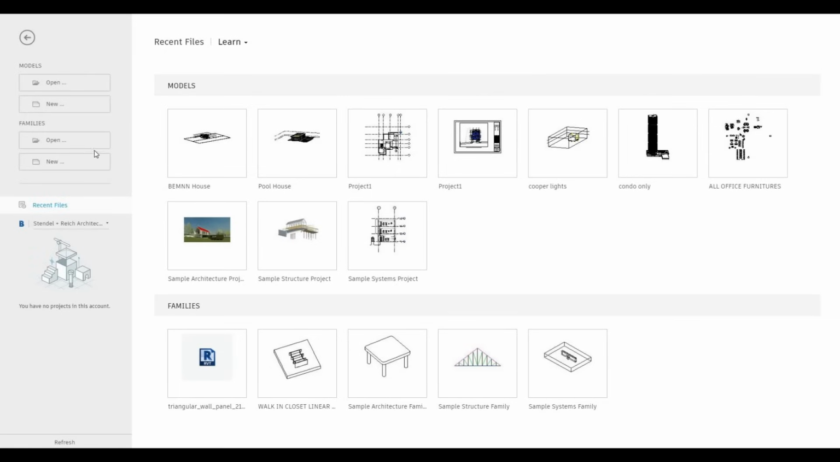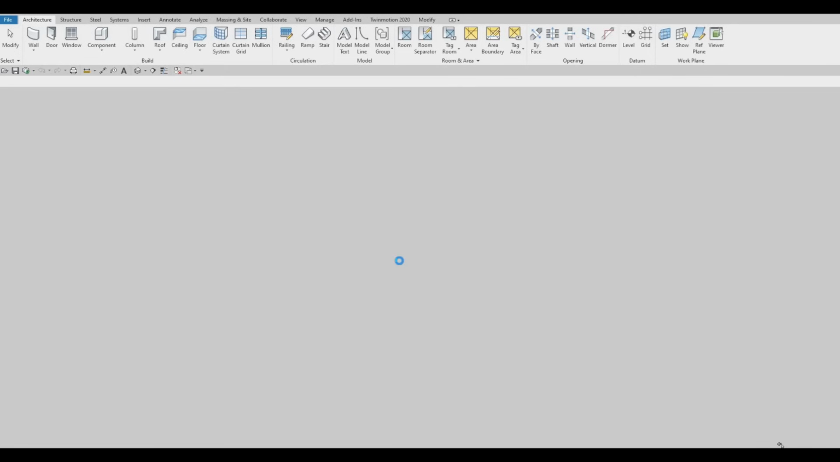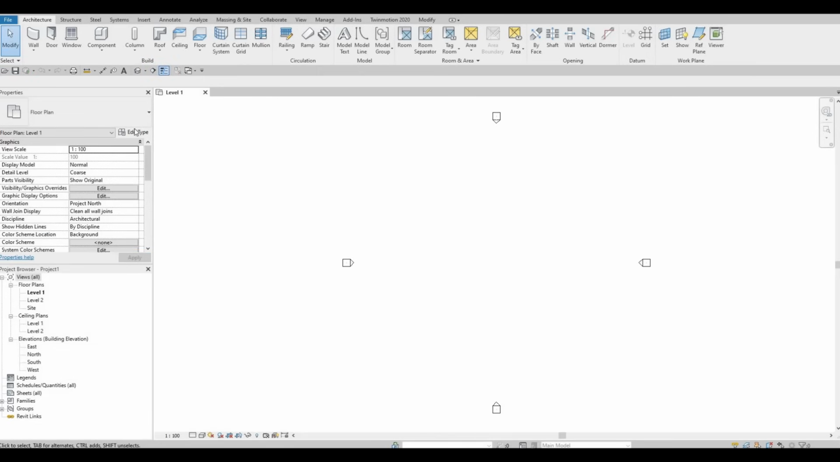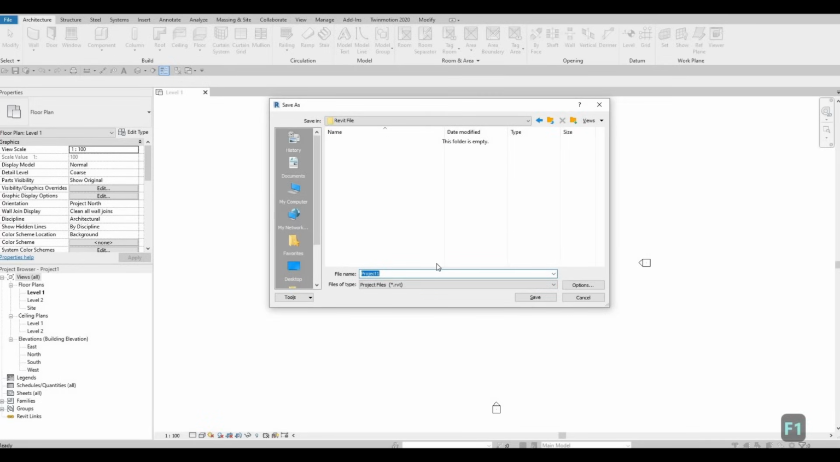So to start, let's open a new architecture template. I'm going to click on New, drop down, Architecture Template, and then press OK. Once we have this, we need to click on Save and save it to the location that we want to. So I'm going to save it to this spot where I wanted it. J4M house, that's what I'm going to call this.